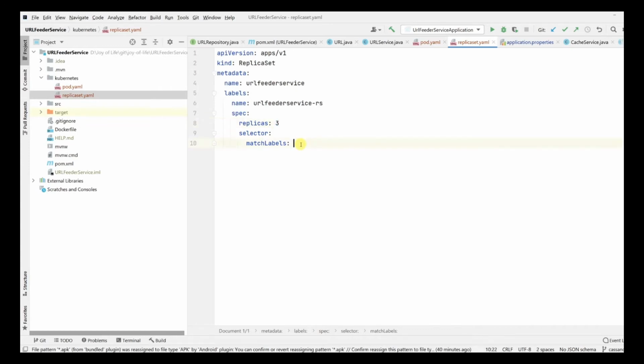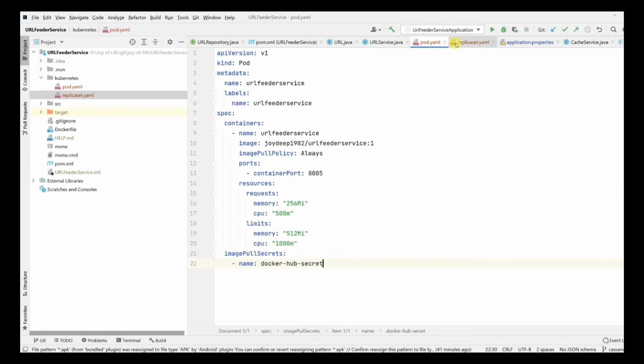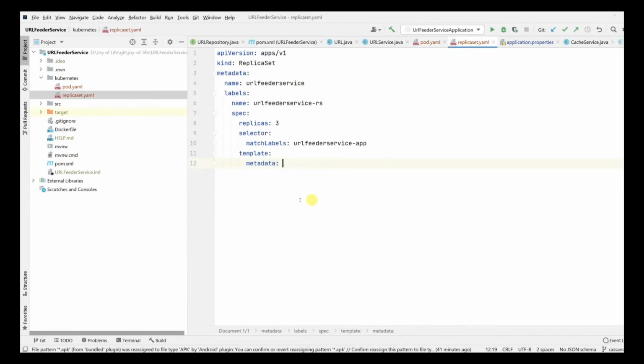So we are going to give a name over here, URL feeder service, app. Now we'll see where we are going to match this, and we are going to provide a template. This template is nothing but the spec file that we have created for the pod, right? So this pod YAML that we have created over here will be used as a template over here. We are going to put that in the metadata part, and give it a label as well.